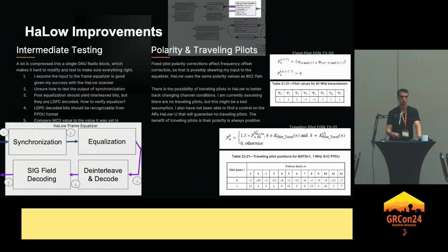So I'll probably have to branch my code off into different branches to try and implement fixed pilots in one, traveling pilots in another, to see which approach wins out. Unfortunately, I did try and dig into the configuration of my Halo devices, and I wasn't able to control the traveling pilots like I was able to control the modulation coding scheme. So this one I might just have to brute force a little bit more, but those are the two areas I think might just be throwing the receive off a little bit.